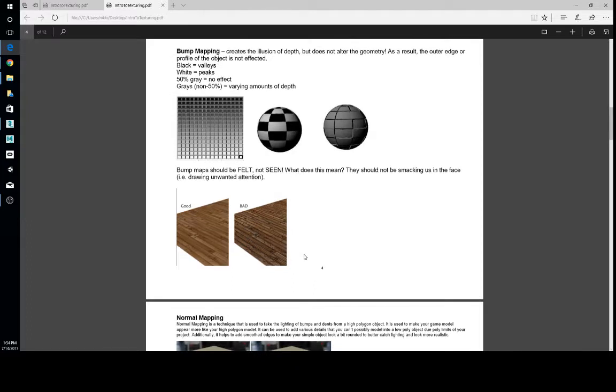My rule of thumb with bump maps, if you're just sticking within the CG world and you're doing video or film or whatever, is that bump maps should be felt but not seen. What I mean by that is it shouldn't be smacking you in the face. If I can look at your geometry and say, hey, you've got a bump map on there, it's too much.